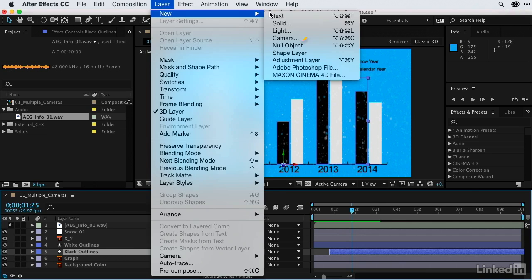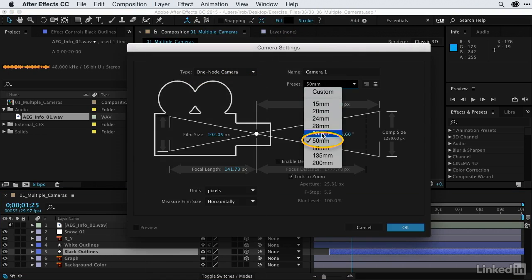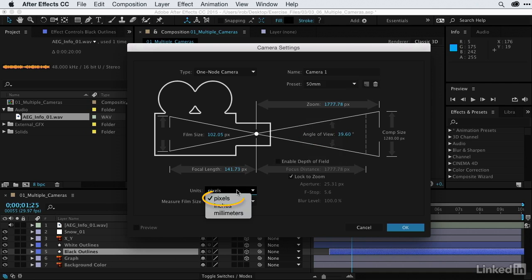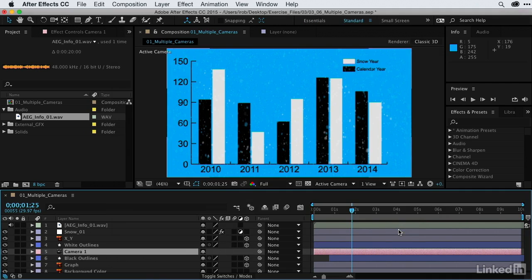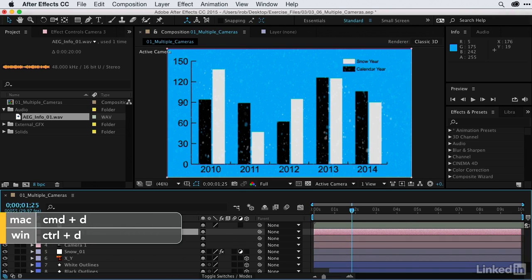So let's go up under Layer and choose New Camera. And we'll go ahead and choose a 1-node camera with the 50mm preset, making sure the units are pixels, and then we can click OK. I like to keep my cameras towards the top of my layer hierarchy, just underneath my audio. Now I want 2 more cameras, so I'll just press Command D, not once, but twice. It would be Control D on Windows to duplicate.